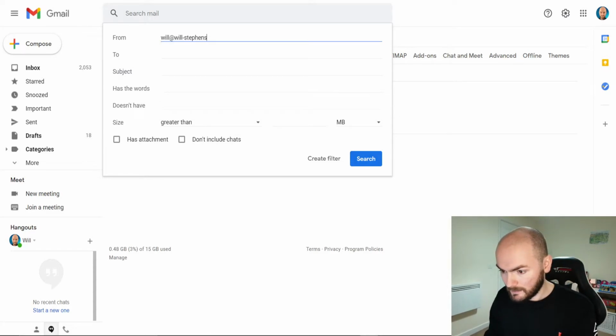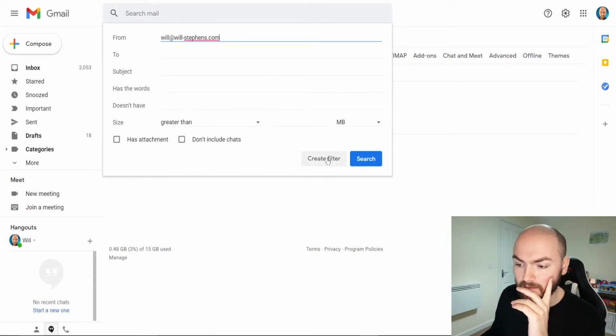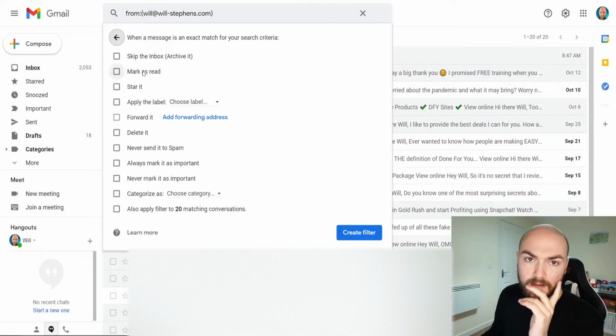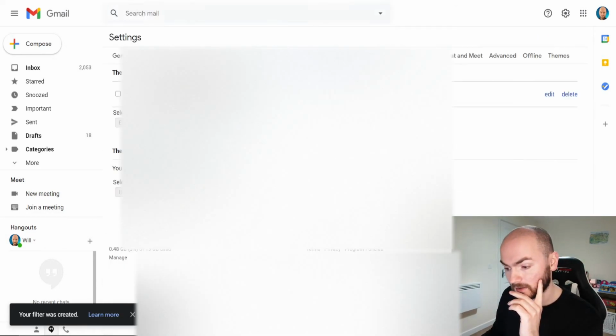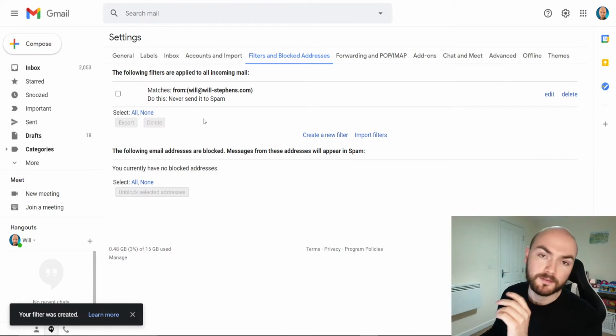Let's just pop that in there. And just click create filter. That'll make sure anyone with that email address should now no longer go into your spam folders, but you need to make sure you're clicking this never send it to spam, okay? You can add a load of different options, so if you do choose to have it in any other way, have a label with it, then you can do that all here as well. But this one here is how you whitelist, just never send it to spam, okay? And just click create that filter. And now that filter is created, meaning that email is whitelisted.